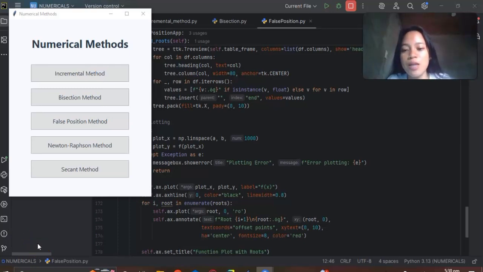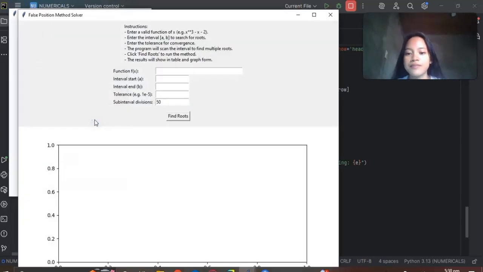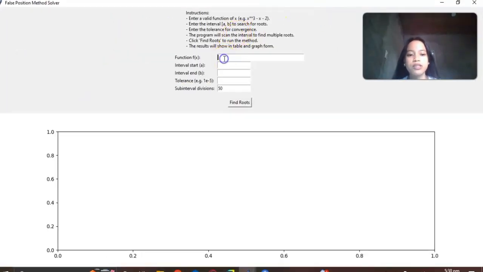I will now give an example for the false position method. The example is x cubed minus x minus 2, and we will start at 0 and end at 5. For our tolerance, we will input 1e minus 5, and then we'll click this find roots.